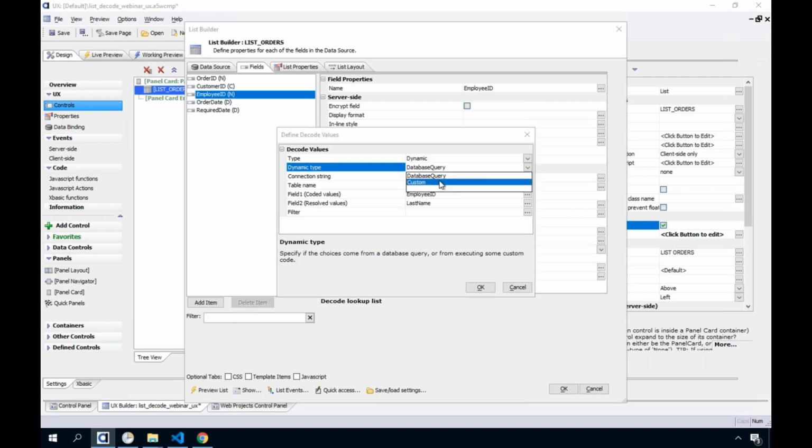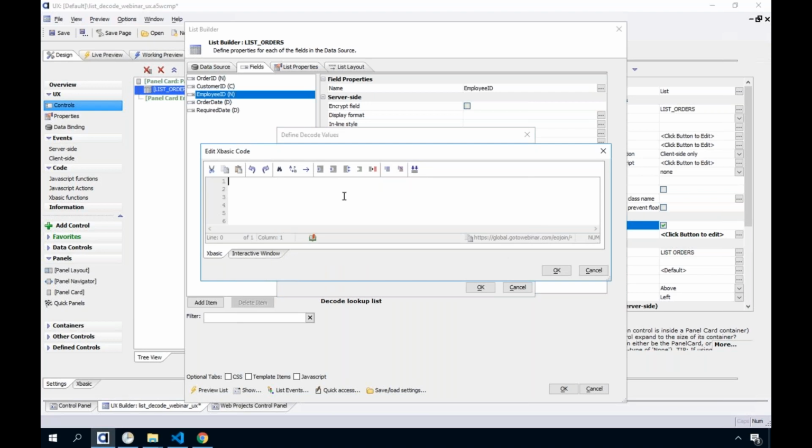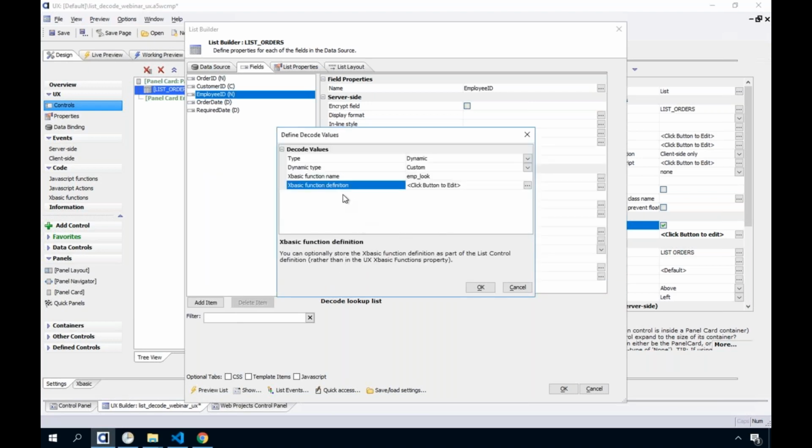If you go to custom, you'll see the custom name. I'll go lookup, employee lookup, and then the function definition. If I click on here, this is where you would put that information in there, and basically it'll talk to you a little bit more about that function name. And you notice that it has to come back as CRLF delimited. So if you do that, you have to return basically the code, pipe, the name, the display name, and then a carriage return line feed for every row. And you just return that from the function, and then the system can then take care of it from there.